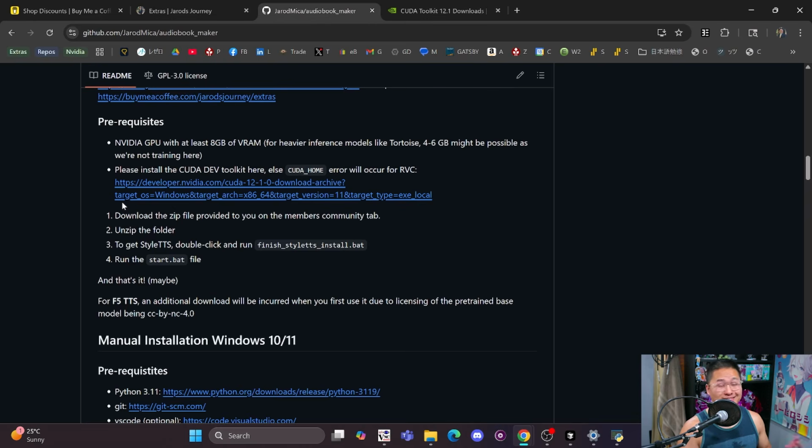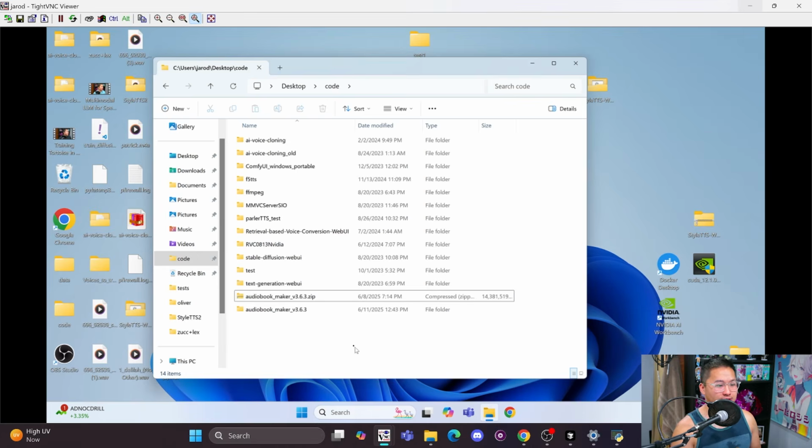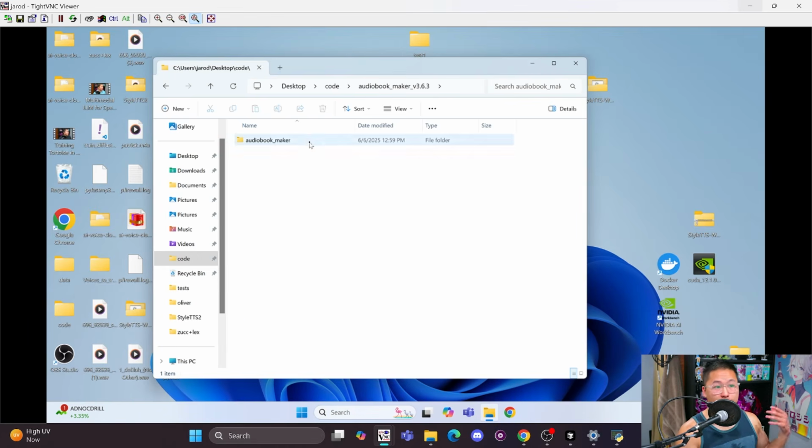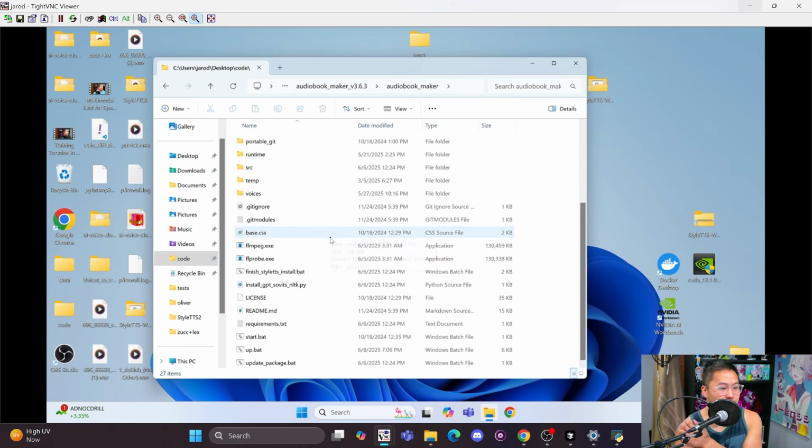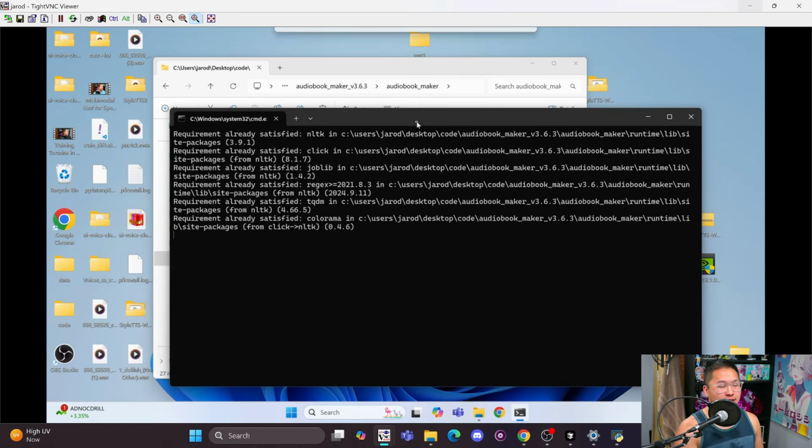So that is just one bare requirement that you'll need for the Audiobook Maker as of now. And then once it's done unzipping, all we need to do to finish up the rest of the package for some of the text-to-speech engines is double click on finish style TTS install.bat. And this is going to install all of the StyleTTS requirements that we'll need, and then get the models downloaded.